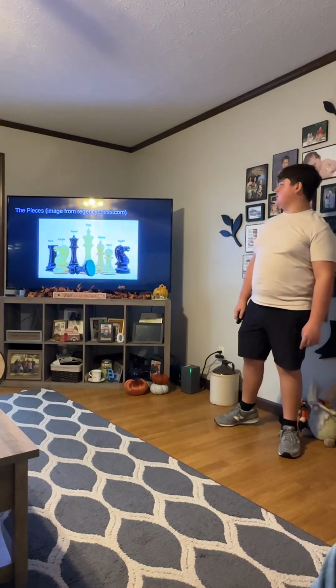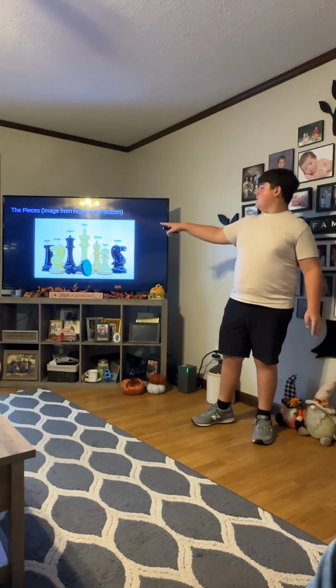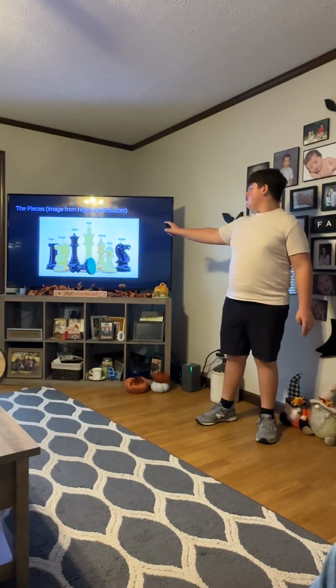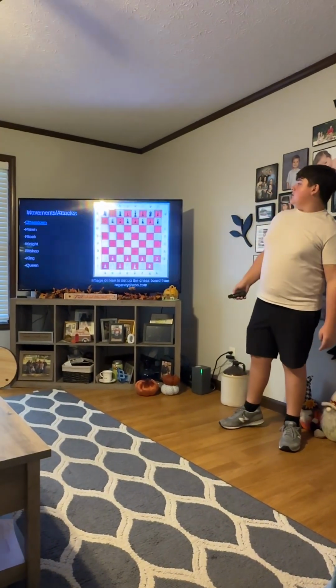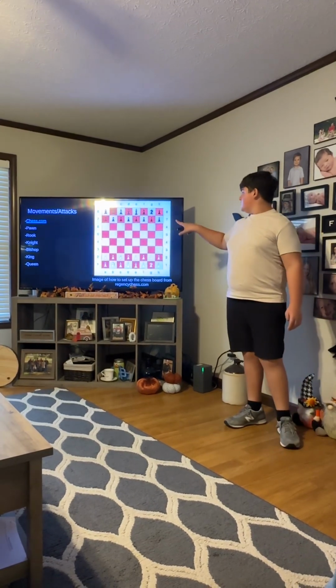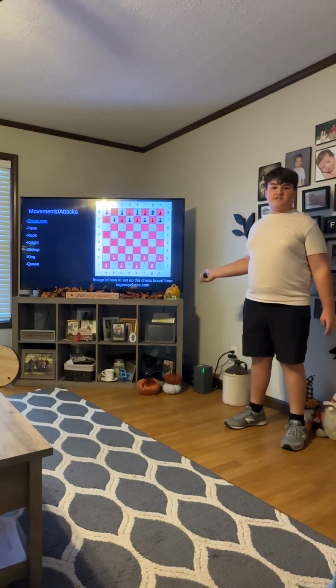Let's get a quick look at the pieces. There are 6 pieces on the board, which are the rook, knight, queen, king, bishop, and pawn. We'll start with how the setup works. This is just an image that shows how to set up the board from RegencyChess.com.